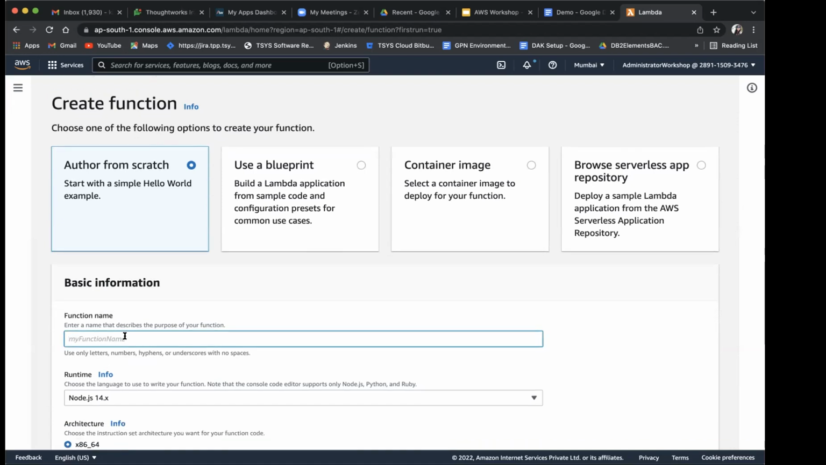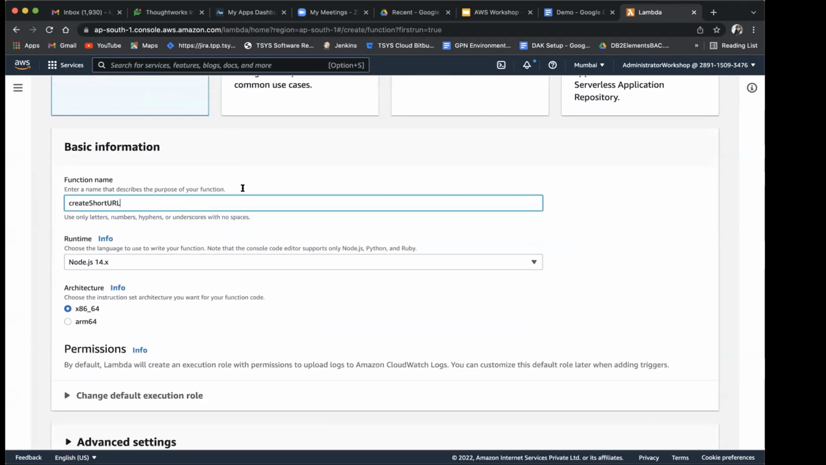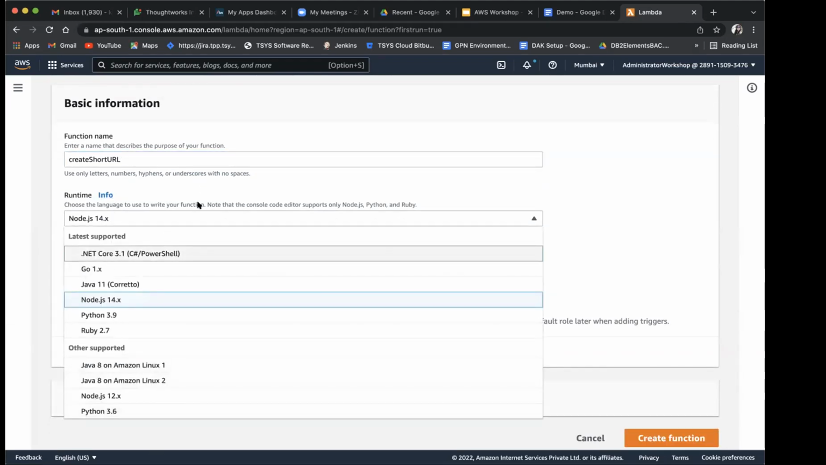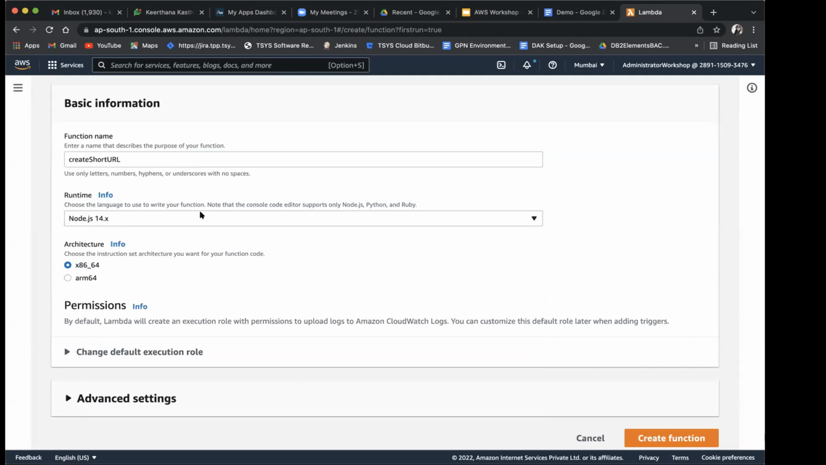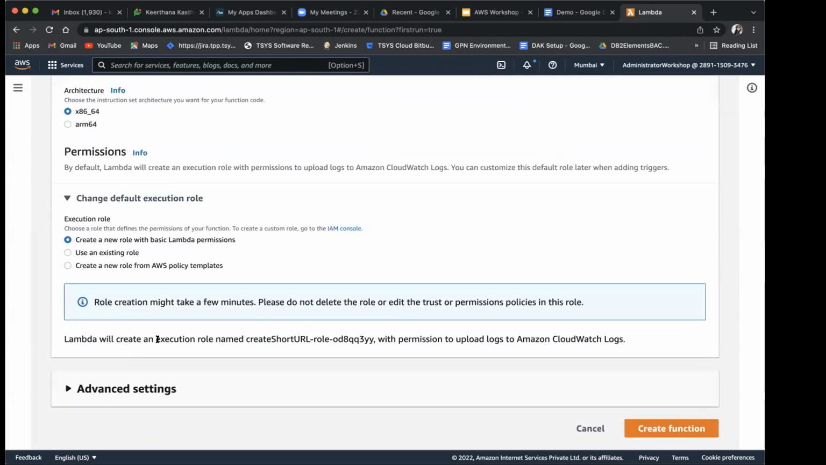So the very first function that we're going to create is create short URL. Okay. Type the name as is, because in the code also we are using it. So type it, create short URL. Keerthana, you can maybe put it on chat as well. For the runtime, we have different options over here, but we are going to use Node.js 14.x. Okay. We keep the architecture and all the default options, and now we go to change default execution role.